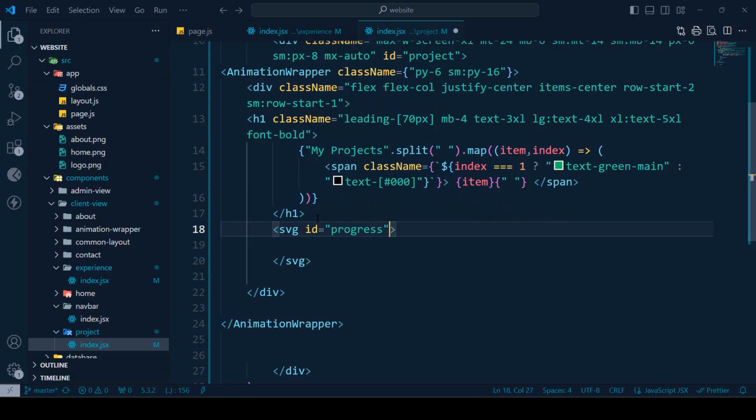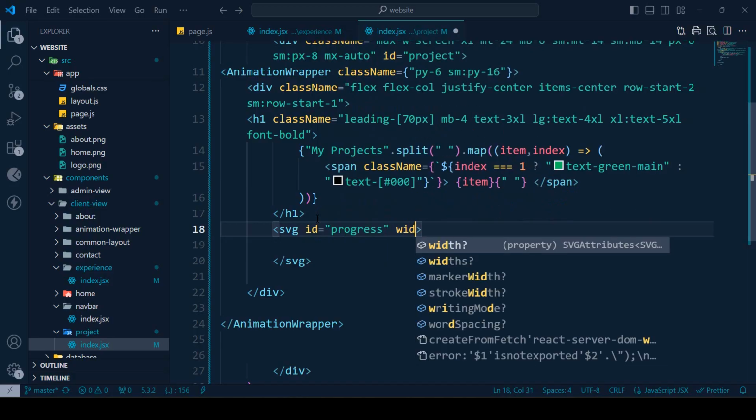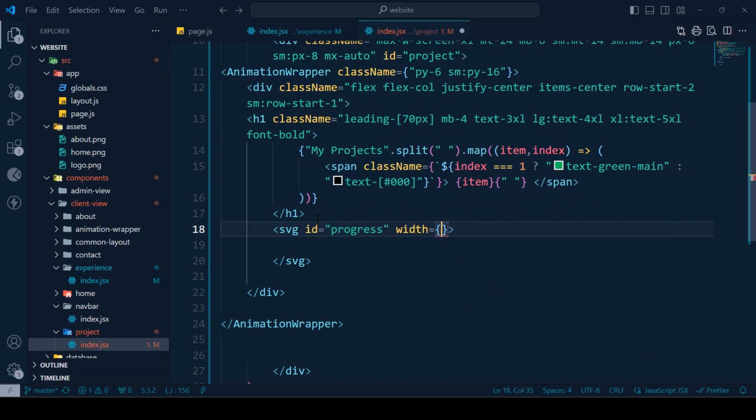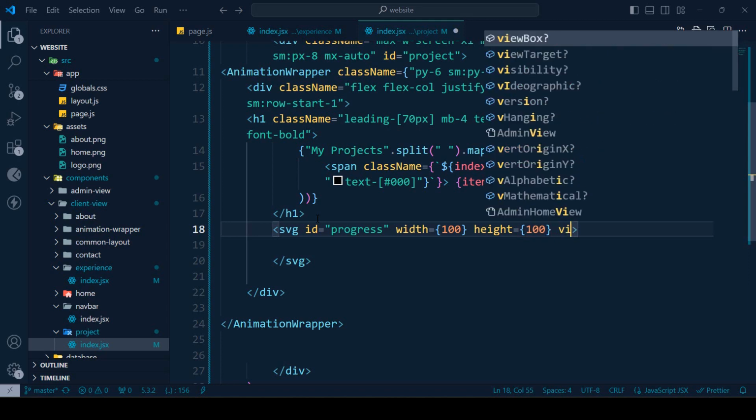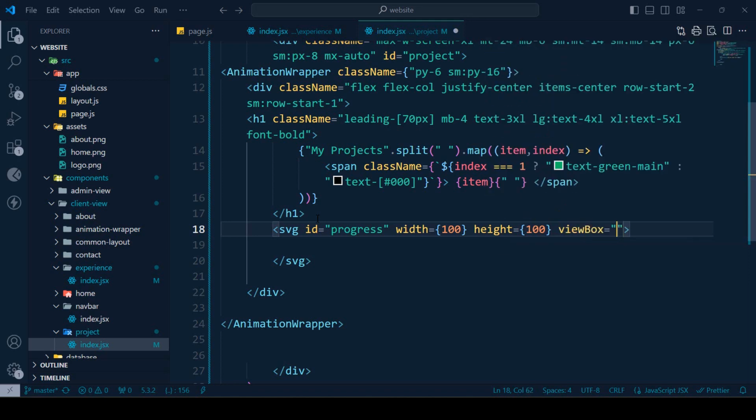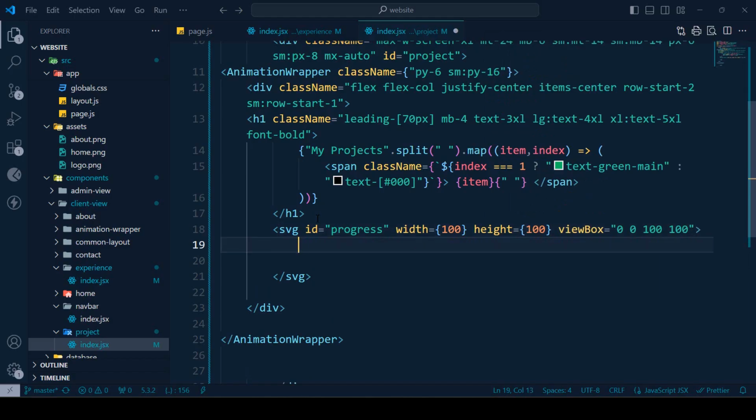Great. And here after that I want to set some width. So that will be width, I want to make it 100. And also I want to put some height for this progress bar, that will be also 100. And also here is another property, the viewBox property. Here I want to use it as 0, that will be 0 0 100 100. Okay, so that is our default code I want to use.